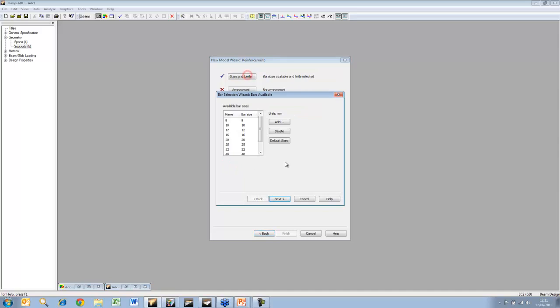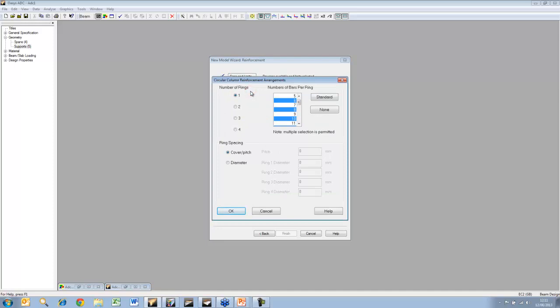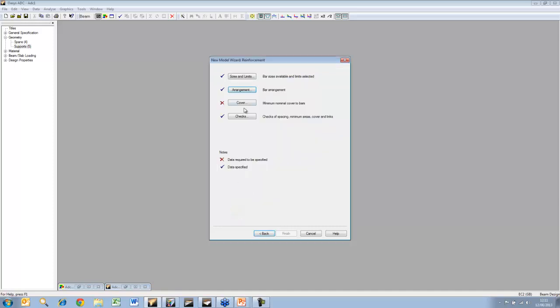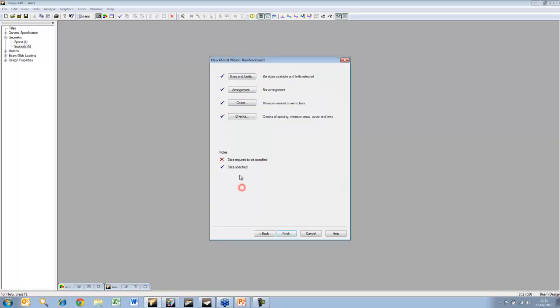Size limits the same as before. Slightly different, reduced choices of arrangements. Now this is columns, now circular columns. You either get a ring with a number of bar options, possibly multiple rings, possibly diameter. If it was square, you'd have a choice of bar arrangements. Cover, let's go for 75 cover.